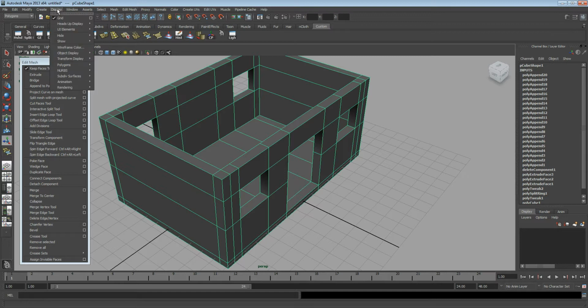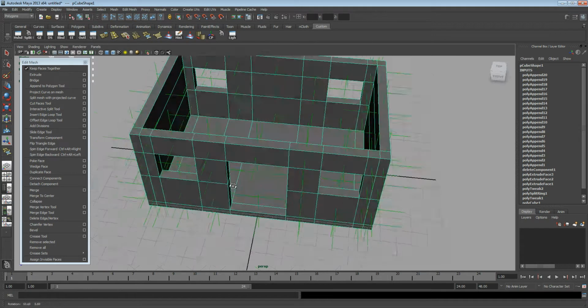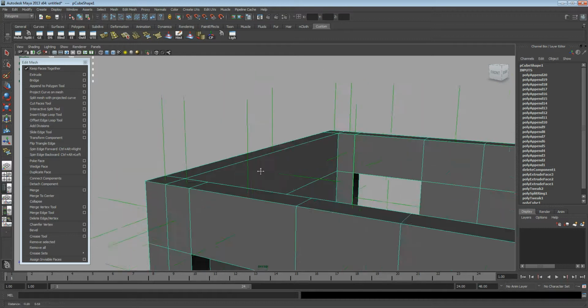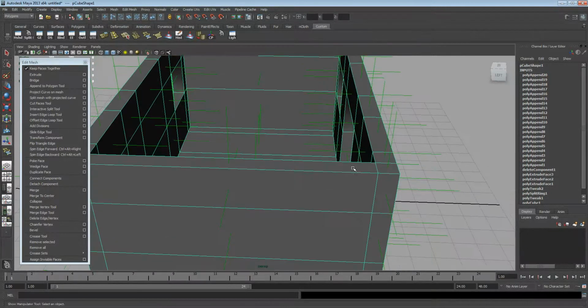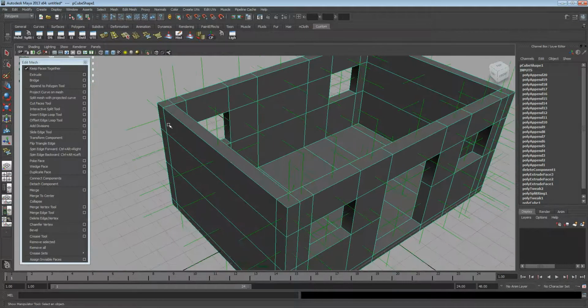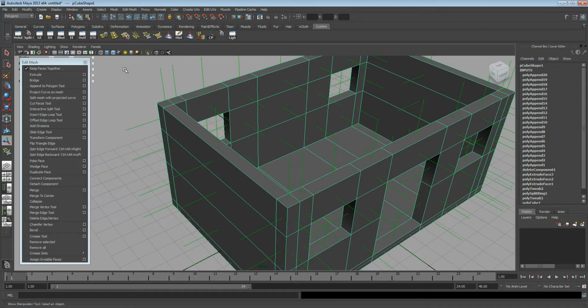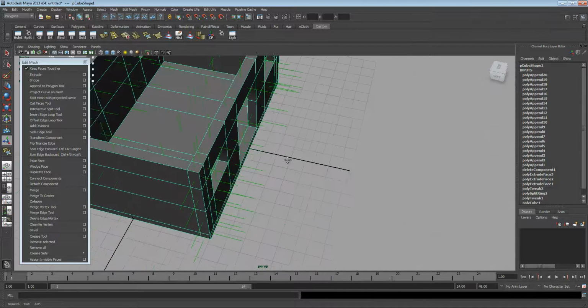So we can go ahead and hit Display, Polygons, and look at Face Normals. When we look at face normals, we want to make sure that they are pointing outwards and not in a different direction. The other way you can check is something called Backface Culling.